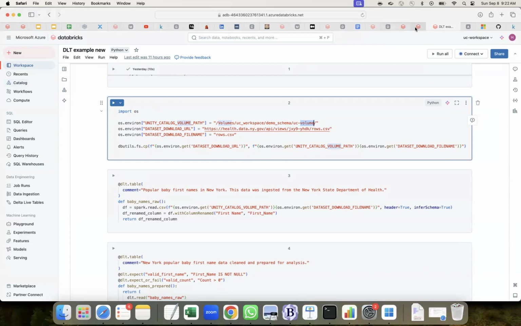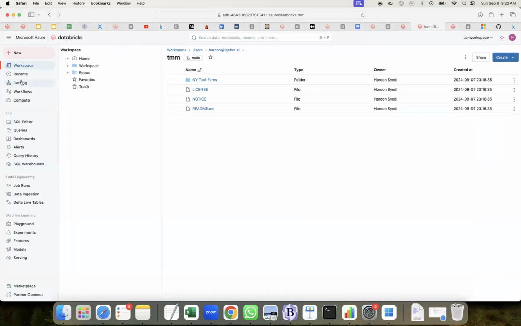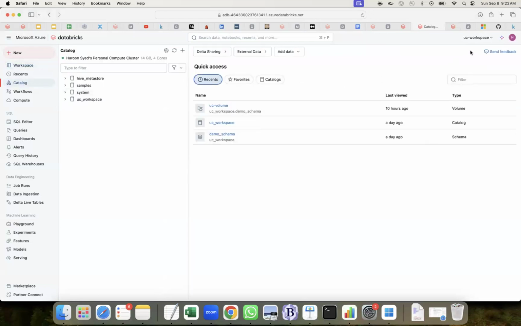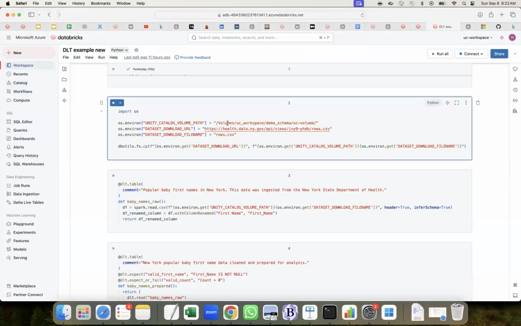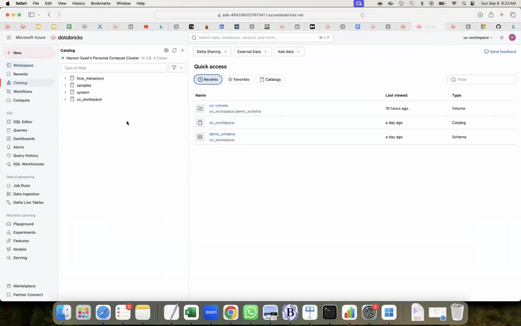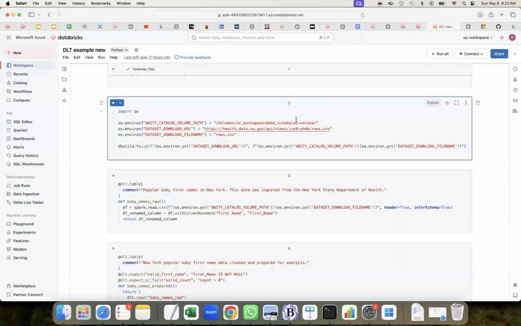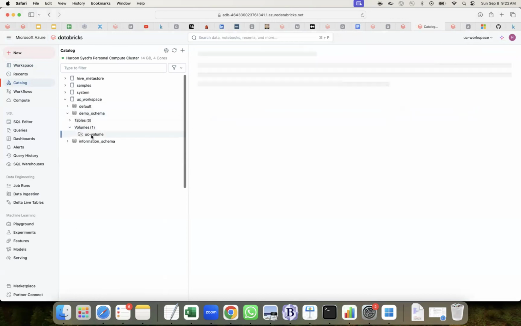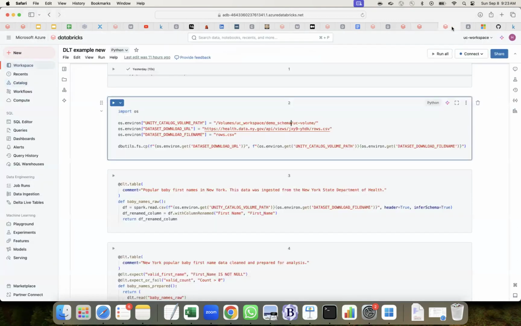So let's go here. Go to catalog. Observe here, what is this? Volumes. So go to volumes. Where is this volume? UC workspace. So this is the UC workspace catalog. Under that, you have demo schema. I created a demo schema. Under the demo schema volumes, I have created a UC volume, right? So under the demo schema, UC volume. This is the storage location I'm using.